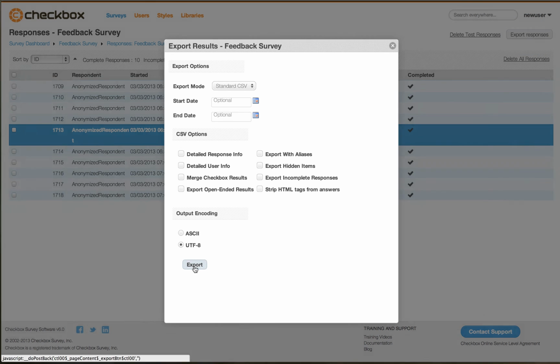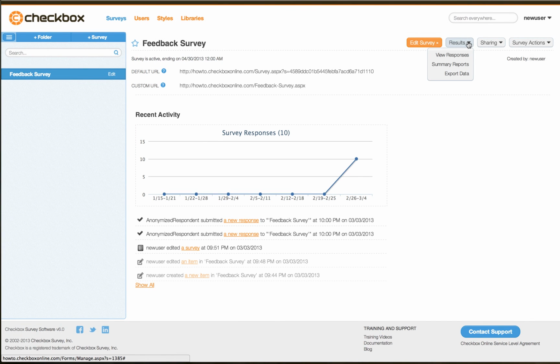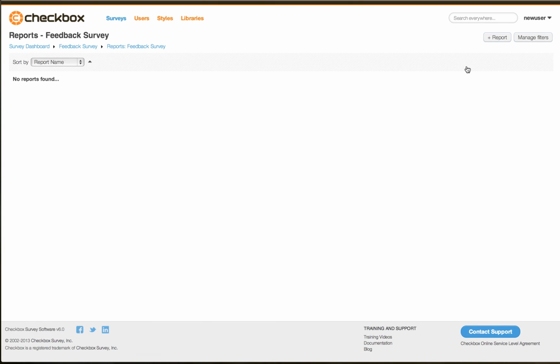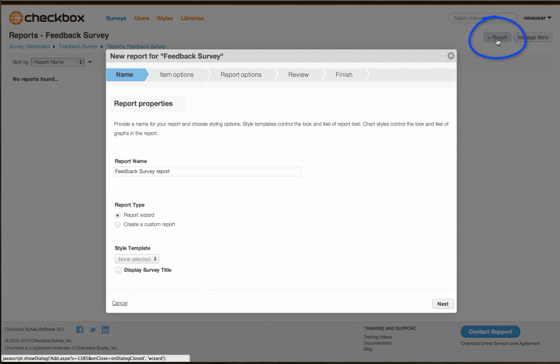We could also generate a visual report of our response data. To do this, select Summary Reports from the Results dropdown in the survey dashboard. Select the Add Report button to open the Report Wizard.